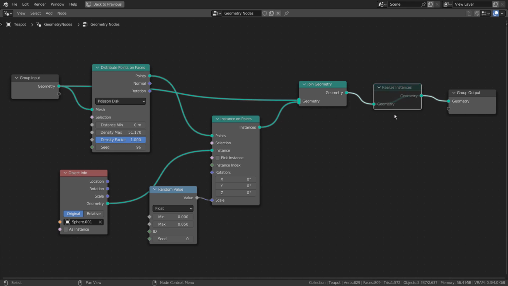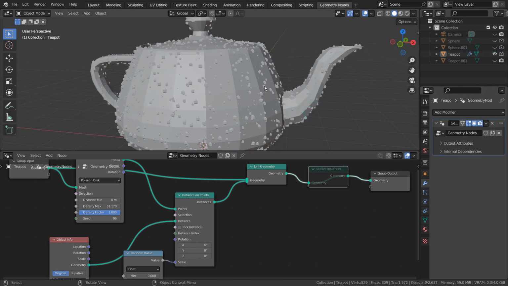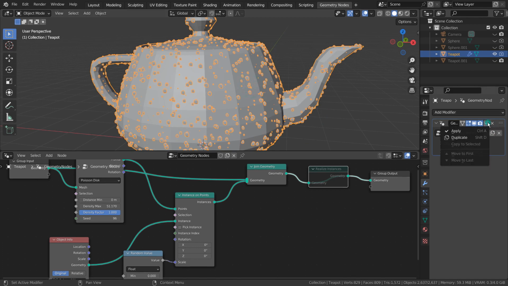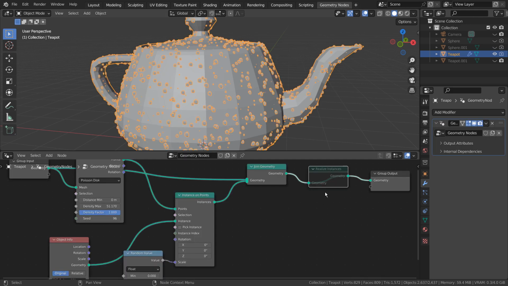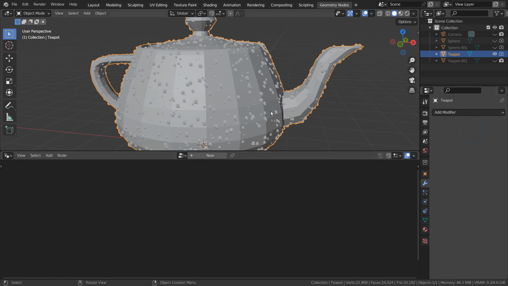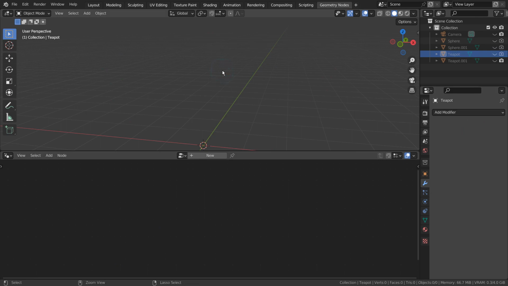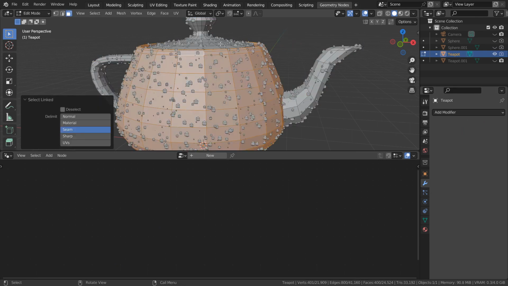Let's see what will happen if we apply the geometry nodes modifier without it. I'm hovering the cursor and pressing L to select the faces in edit mode.